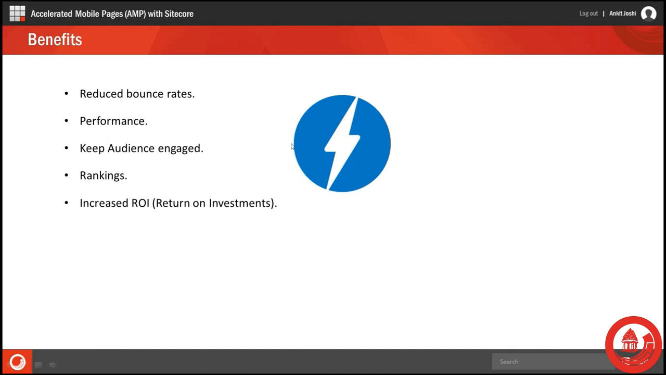Okay, benefits. Before we go into how AMP can be used in Sitecore, there are a few benefits I want to talk about. Reduced bounce rate and keeping the audience engaged go together. As long as you give your users an instant experience, as soon as they type a URL and it loads immediately, you help your brand and business reduce the bounce rate and keep your audience engaged. And if your audience is engaged with your application and your brand, the chance of return on investment is definitely going to increase.